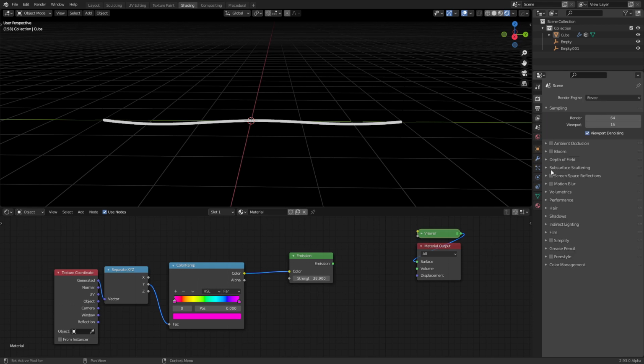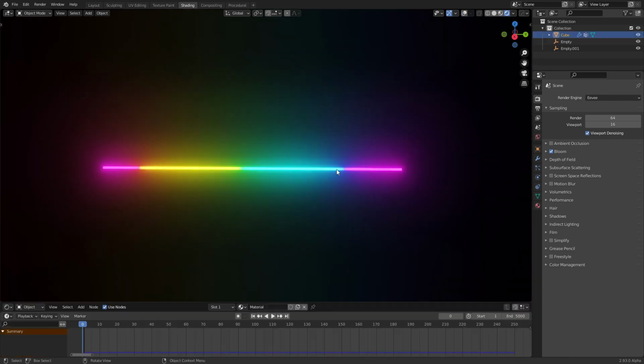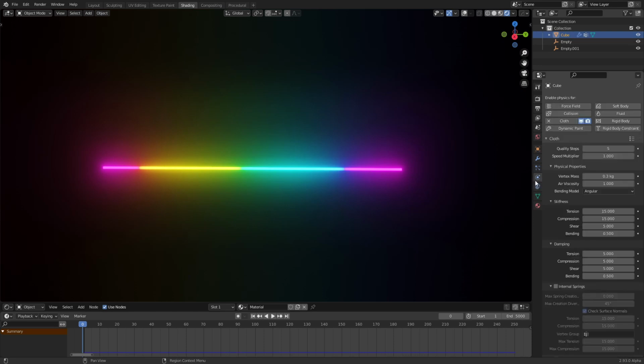and can activate bloom. You can set the frames to a big number, so you have time to play. To clear the cache, select the object, go to this tab, change any setting, and change it back again, and it will be gone.